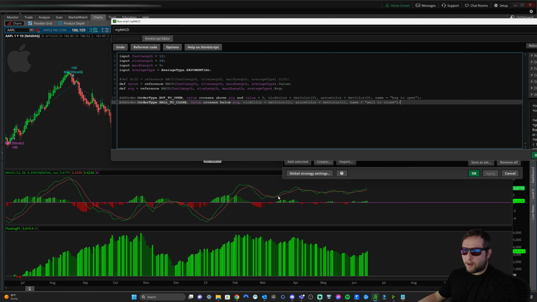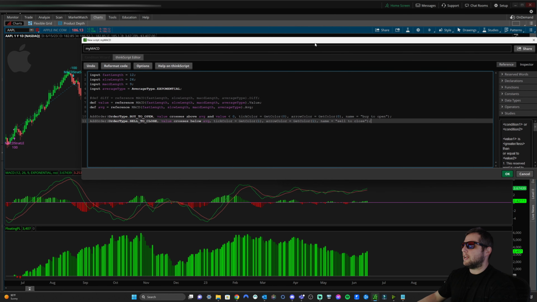It shouldn't buy right here because the value is not also less than 0. Okay. Now we're saying we're going to sell to close that position. So we're going to sell to close our open position when the value crosses below the average. So here's a cross below, we're going to get out. So cross below, we're not going to do anything because we never got in, right?